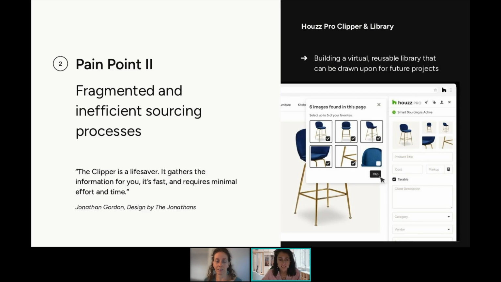Another big issue is often faced throughout the sourcing process itself. It's often inefficient, it's fragmented, it's time consuming. Again, here, the solution that we can offer you is the House Pro Clipper and the House Pro Library. You can source and build a reusable library with the Clipper tool. The Clipper prevents you from reclipping the same products over and over again, and basically you won't have to reinvent the wheel whenever you work on a new design.